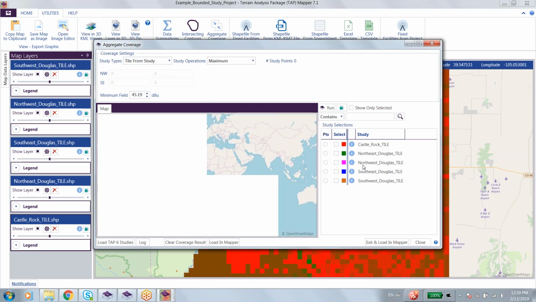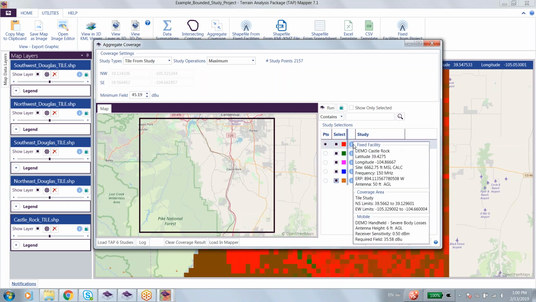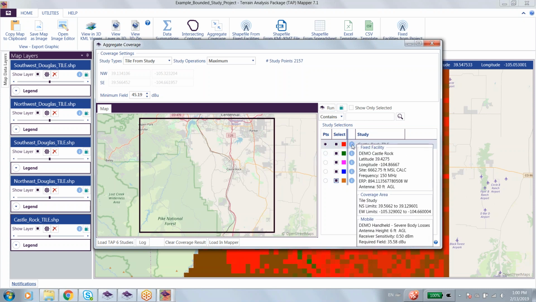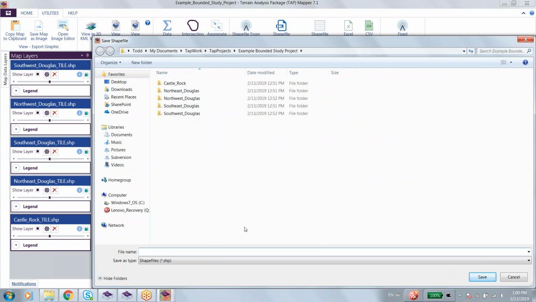So for what we're doing, we're going to do tile from shapefile. I'm going to select Castle Rock as the one I'm going to run over. It pulls in the bounds here. I'm going to select all these studies that I want to run the study over. And if I go to the information here, it'll tell me what my information was for the study that I ran. It pulls all this data in. So I've got a required field of 35.58 for these, so I'll put that here. And for the different study operations, you can do maximum, so it'll determine where you are above threshold for all of these, and which site contributes. So this would be maximum.